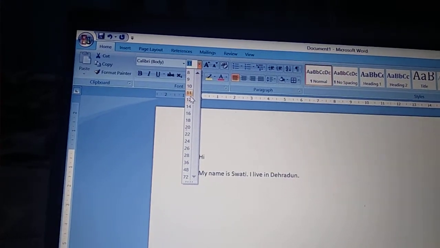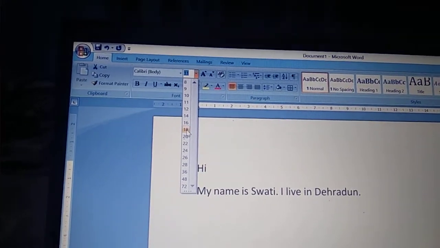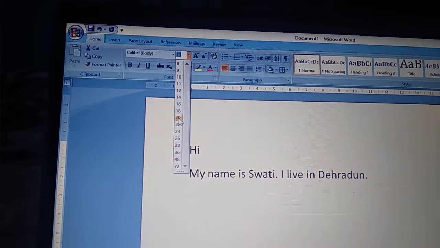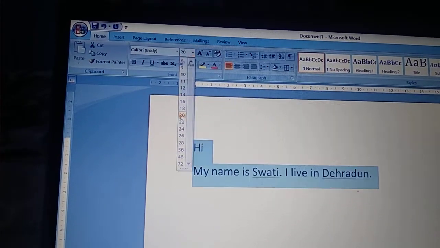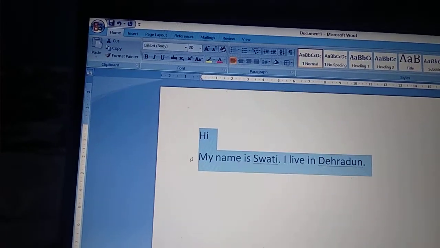If I am increasing the font size, as you can see, I am moving the cursor to the numbers and the font size is increasing accordingly. So this time I have chosen 20 as the font size. As you can see, the font size has increased.